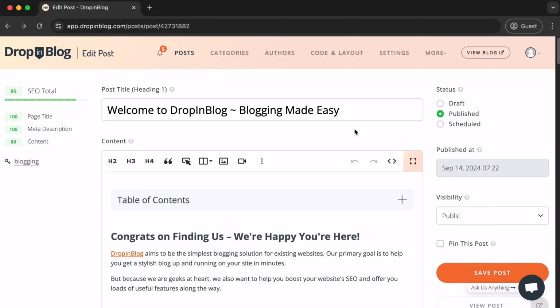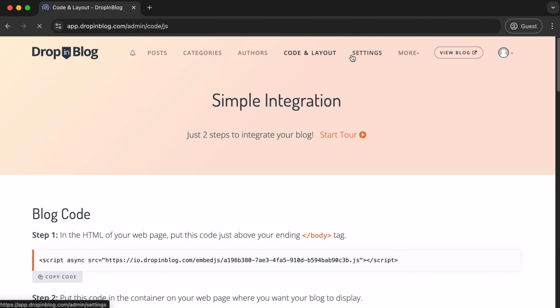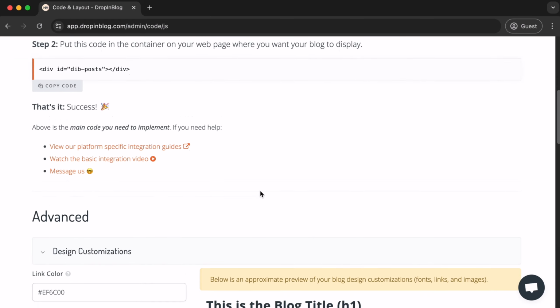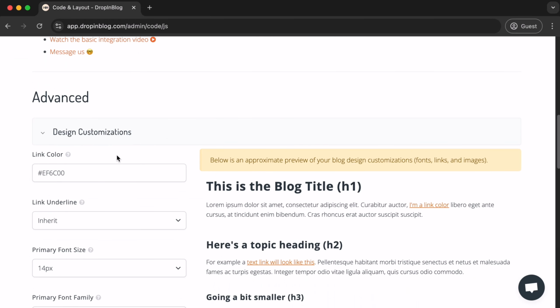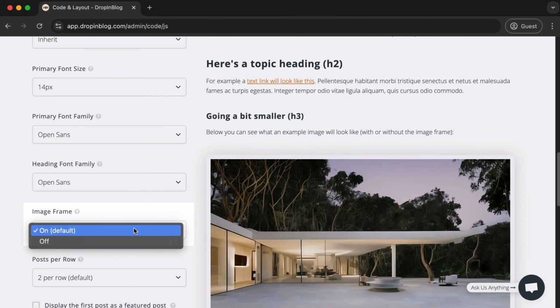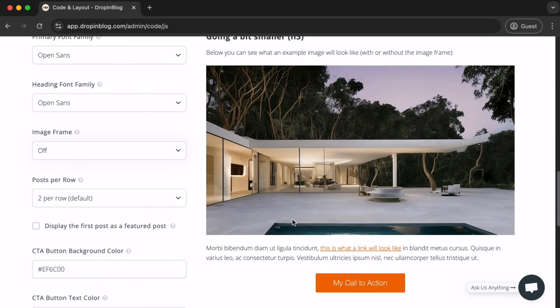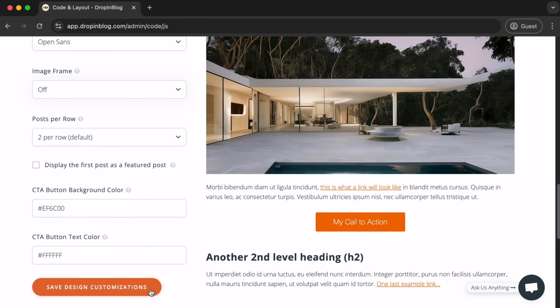If you want to change the default border style for your images on a global level for all posts on your blog, simply go to your DropInBlog code and layout page. Once there, navigate to the Advanced section. And under Design Customizations, find Image Frame. And from the drop-down menu, choose your desired option. You'll be able to see the change in the preview here on the right. Once done, save your changes by clicking on Save Design Customizations.